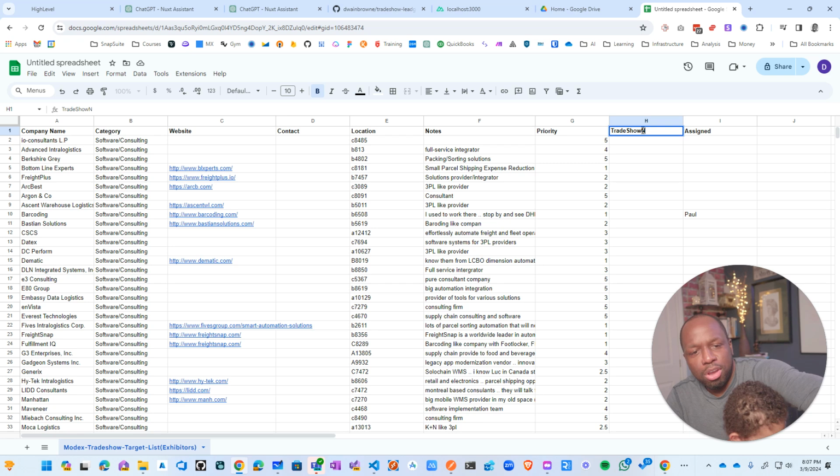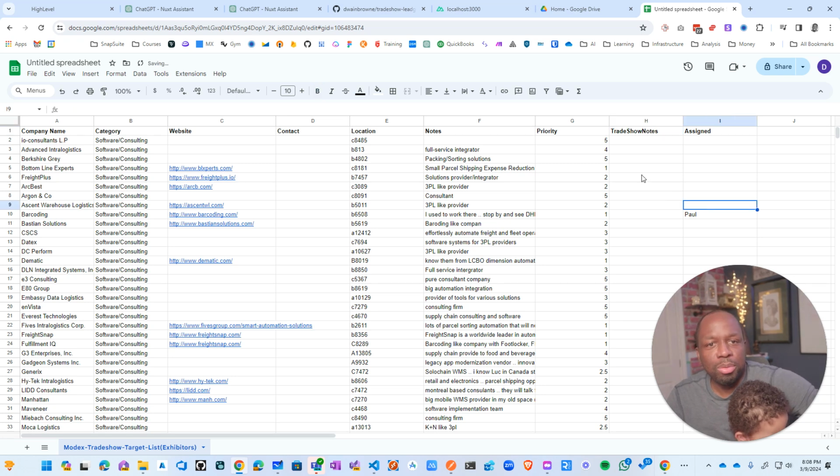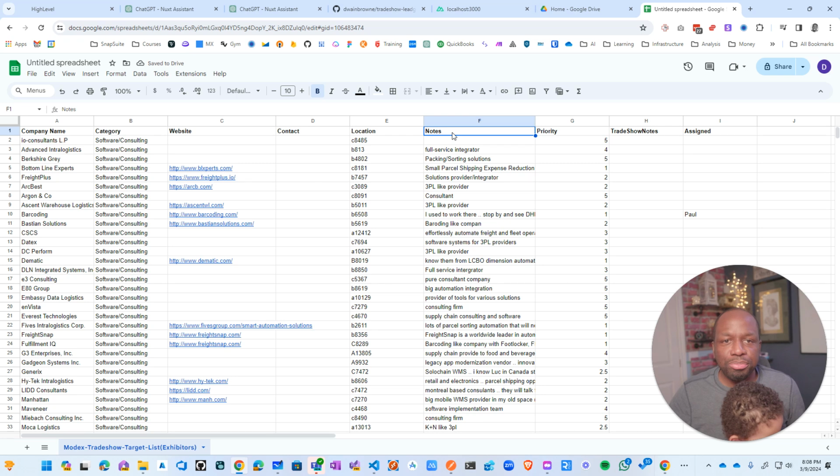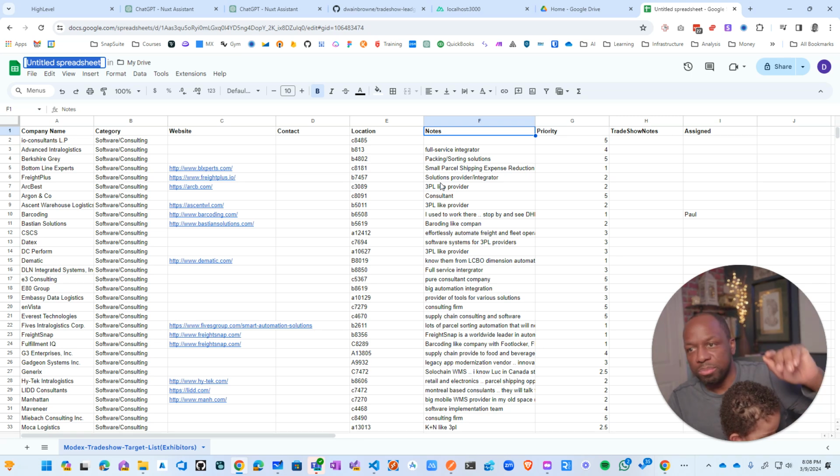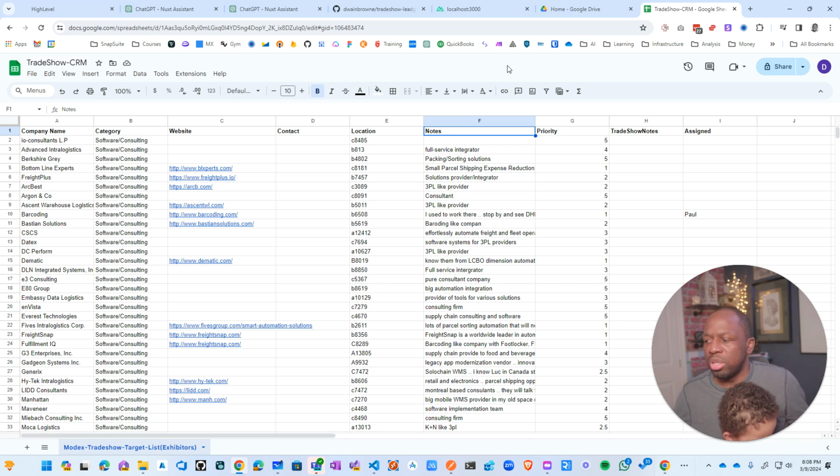Trade show NOTES, so that we can differentiate between the different notes. Okay, so that's it. Now let's just call this spreadsheet trade show CRM. I'm trying to not use spaces or any special characters, just to make sure that it's consistent when I build the data into Make.